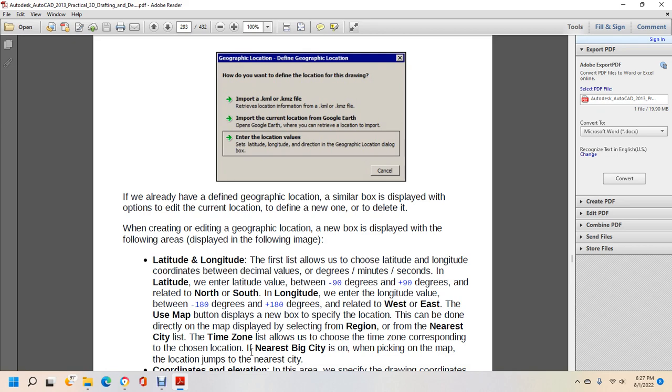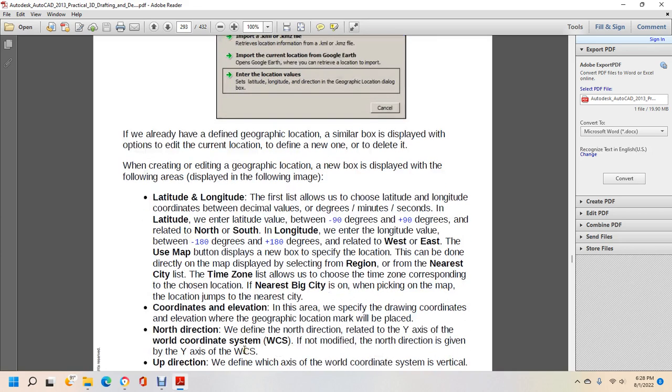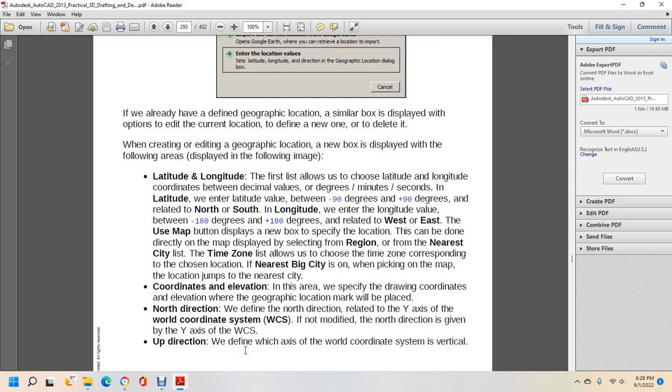Map button displays the map with a specified location. This can be done directly with the map display, with the selection region from the nearest city list. The time zone list shows the time zone corresponding to the chosen location. The nearest big city is one of the picking options on the map. The location jumps to the nearest city.